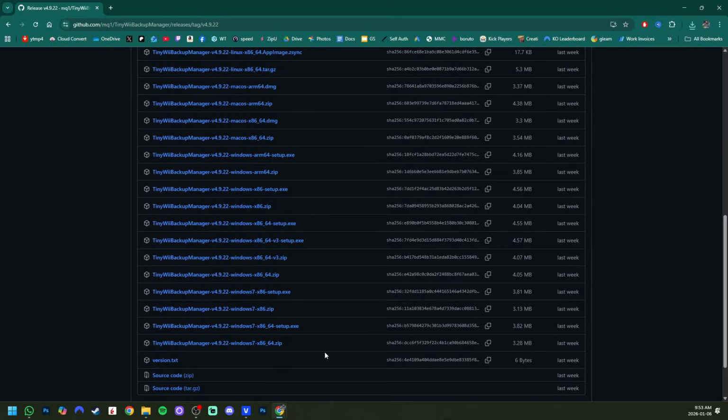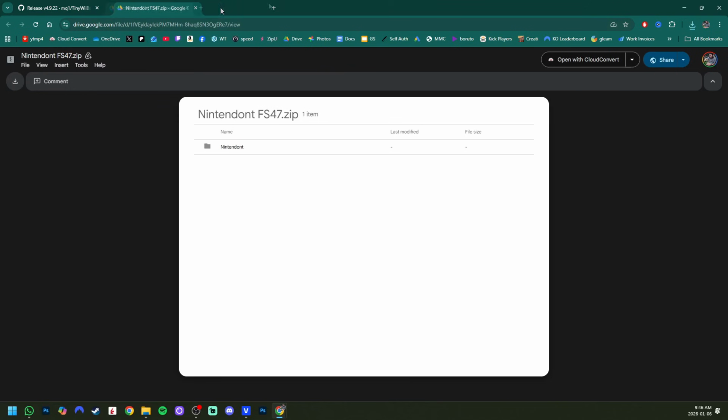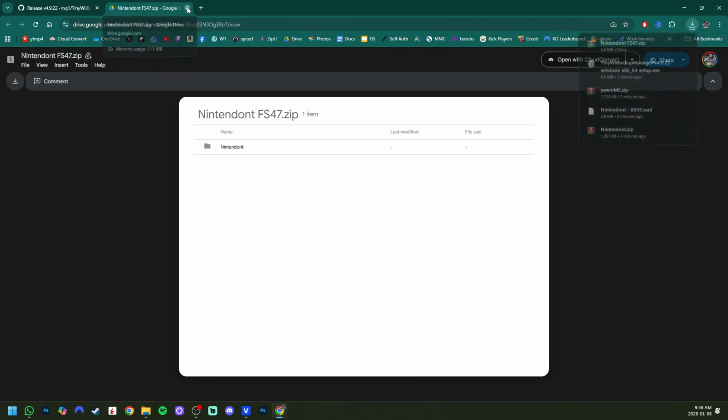Once you have that, the last thing, if you are on Wii U, the last link will be for the Wii U forwarders. This is going to have your vWii forwarder as well as your Wii U menu forwarder. So click download in the top left and grab that. And you can exit out.